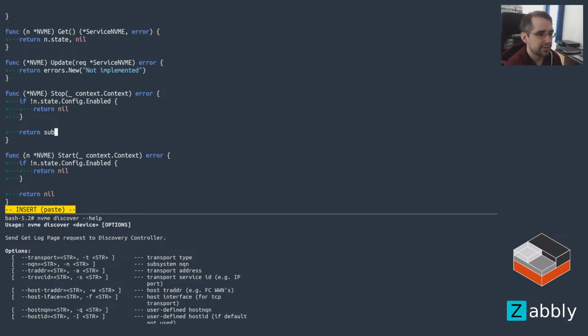And then if not, subprocess run command context, which uses the context. In this case, it's going to run the NVMe disconnect all command. Like that.